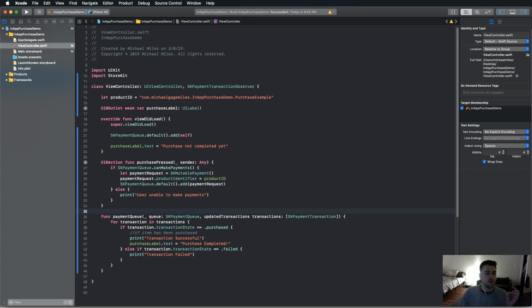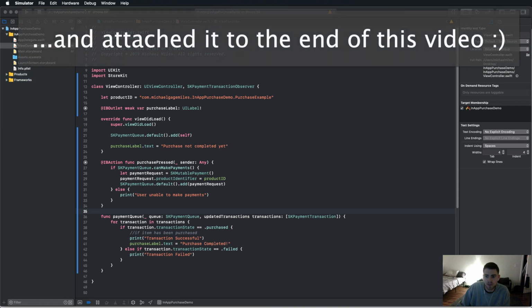And there we go. We're going to build and run just to see how the app works, but unfortunately we can't run the app without creating a Sandbox user in the App Store, unless you want to pay $1 for whatever you've created. And creating Sandbox users takes a minute, so I created another video about it.